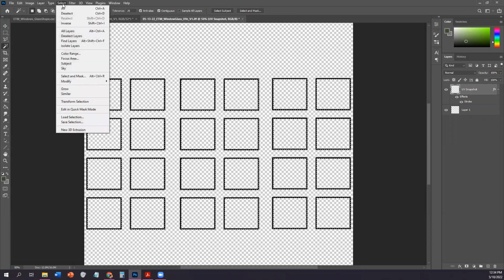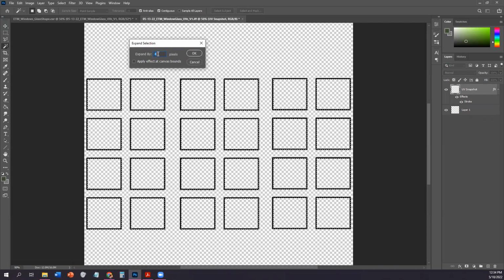I'm then going to go to select, modify, expand, and I'm going to expand by 6 pixels just to be safe, because sometimes it'll leave a little ring of pixels around the edge of the UV on the inside, which we don't want. So by going to select, modify, expand, we can make sure that the selection is actually bigger than our UVs. This is good because remember, Maya doesn't read anything outside of the UVs.